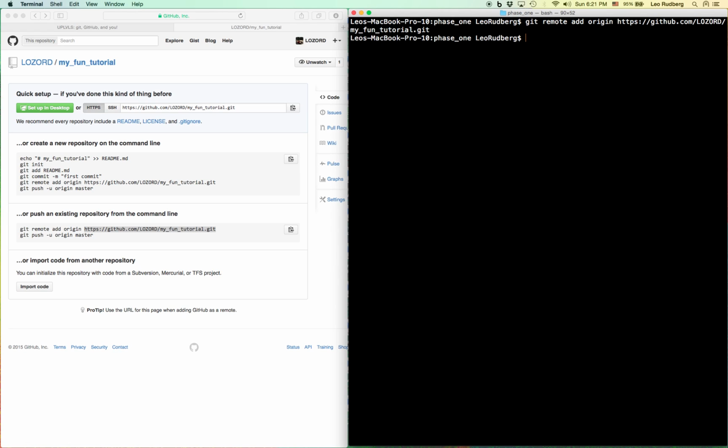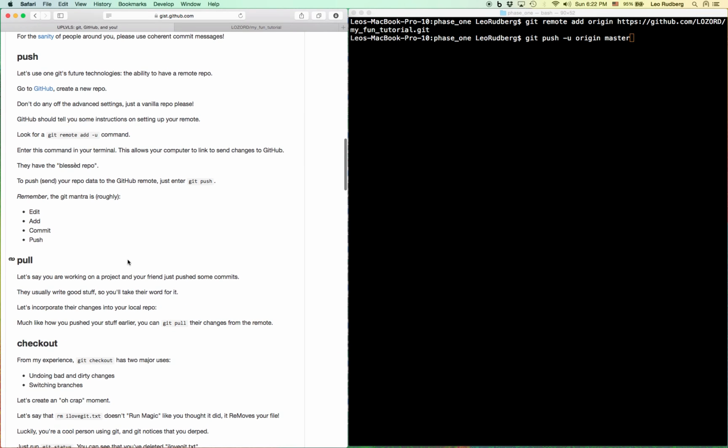So anyway, I'll run this command. Okay, cool. It's called silent success. Nothing bad happened. And then we'll push. So let me just enter this command. Okay, so let's see what this does. So pushing will push my local changes to the remote repo.